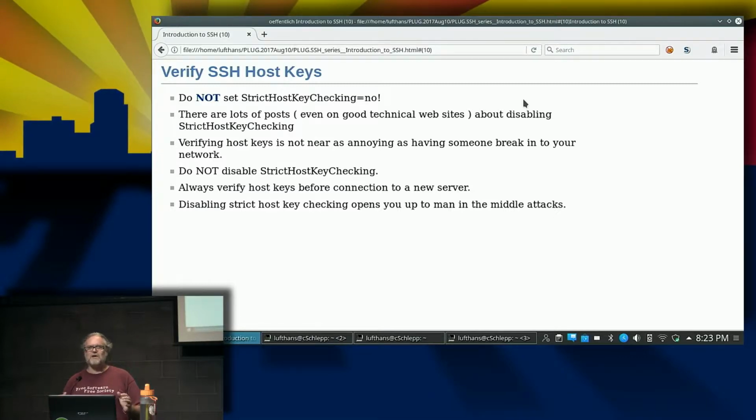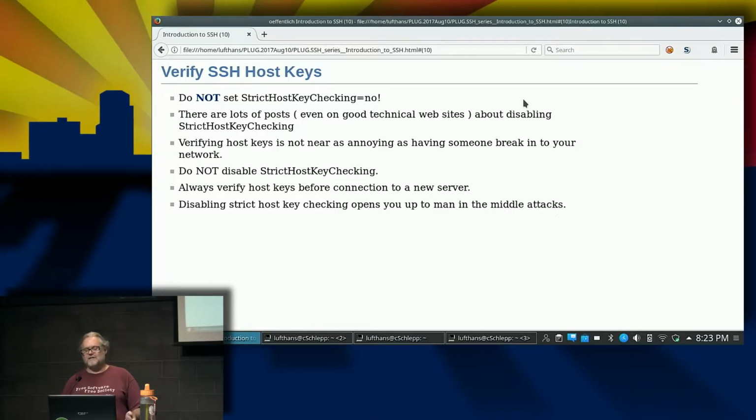And some of them are even really good technical sites where I see that as an answer all the time. And I should put the XKCD about, I can't go to sleep because somebody on the internet is wrong. That one topic could keep me up nights for years, just going through and posting about that. Verifying host keys is not near as annoying as having somebody break into your network and break into your systems, right? If somebody owns a bunch of your servers, that's going to be much more of a nightmare and much more of a burden undoing that than it is to go through and check host keys.